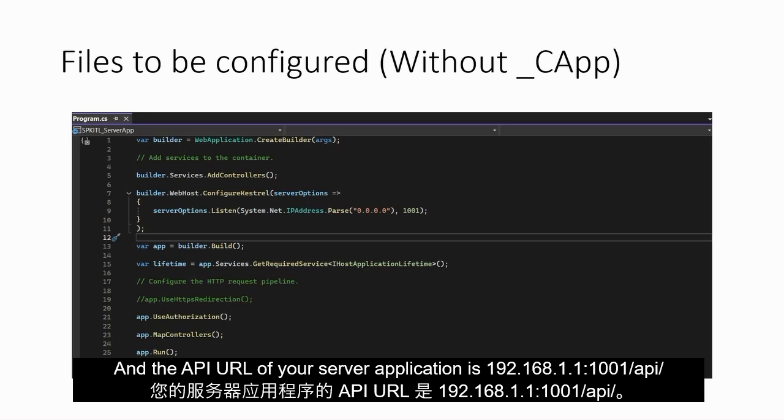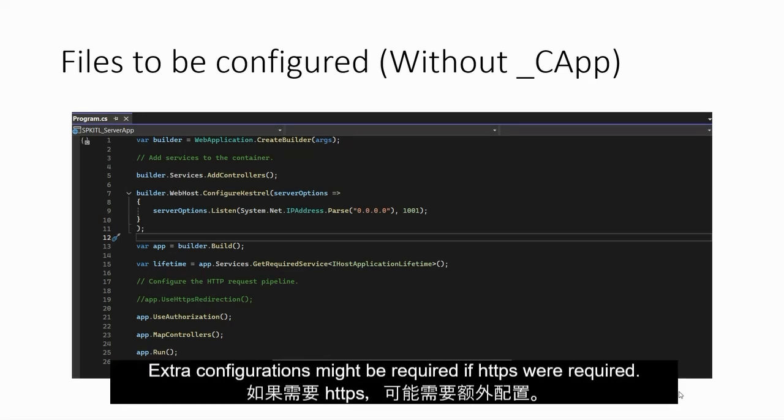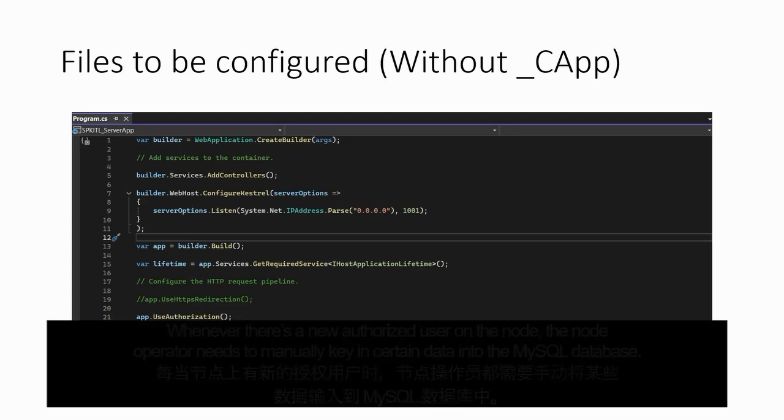And the API URL of your server application is 192.168.1.1 colon 1001 slash API. I skip HTTP or HTTPS. Extra configurations might be required if HTTPS is required.